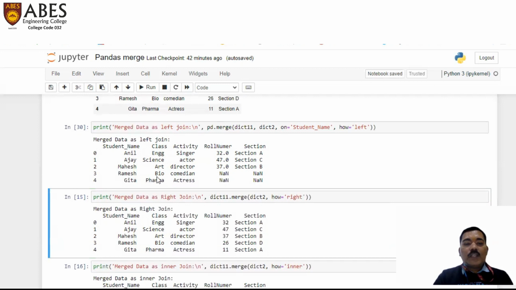Now what are they doing? As per the entries, Anil, Ajay, Mahesh are common in both dictionaries. But two entries are not the same in dictionary two, that is, Ramesh and Geeta. That's why they are showing this. For a left join, they consider the left entries. Remember that particular part.